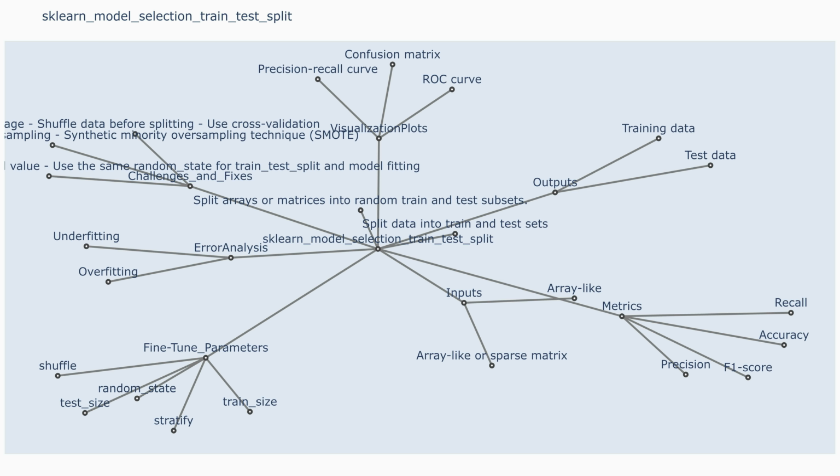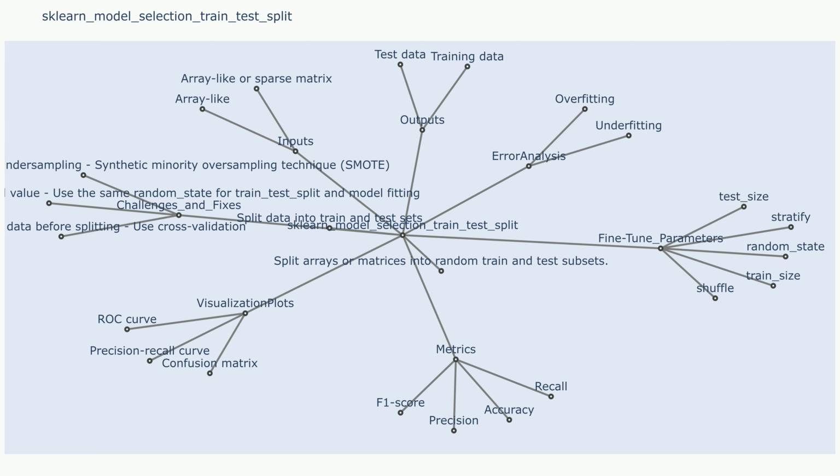sklearn, model selection, train test split. Description. This function is used to split data into training and testing sets, enabling the evaluation of machine learning models. The split is performed randomly, with the ability to specify the desired ratio of data for each set.